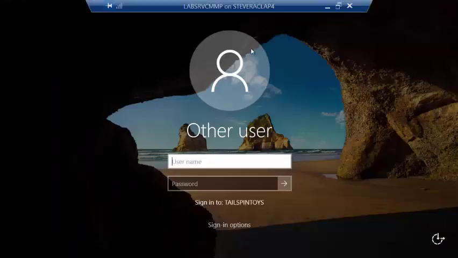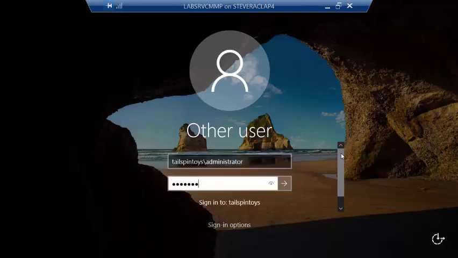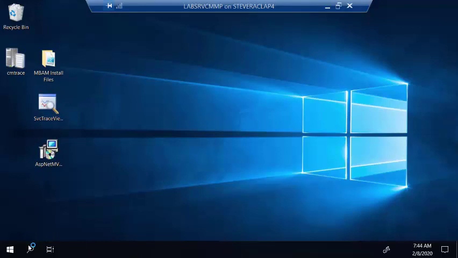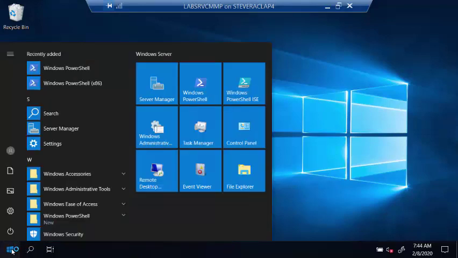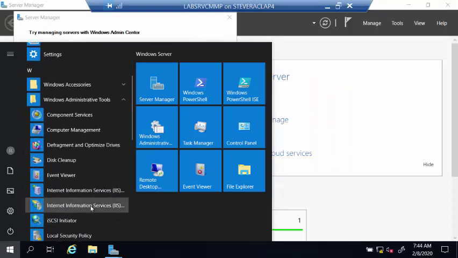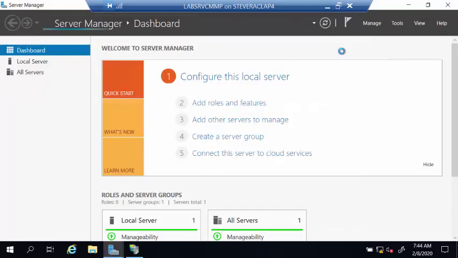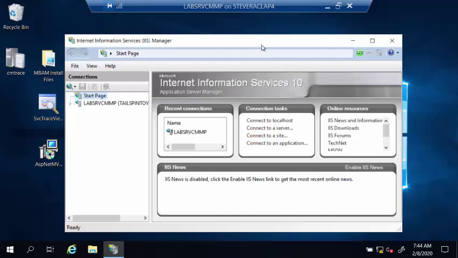Okay, so here's my management point, I believe, yes. Administrator, if I can type. Log into that, and we will go into the IIS portal as soon as this comes up. So launch that, administrative tools, and then IIS. Okay, so get rid of that. Cool. All right, so here's my IIS portal.